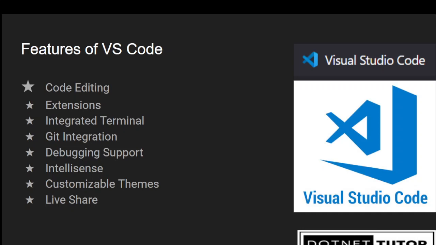In terminal, like the command prompt, in VS Code also we have a terminal. In that terminal we can handle the code by using some commands. And git integration means we can manage the code with the team. We can share the code by using git commands. We can take the latest code from the repository by using git commands.